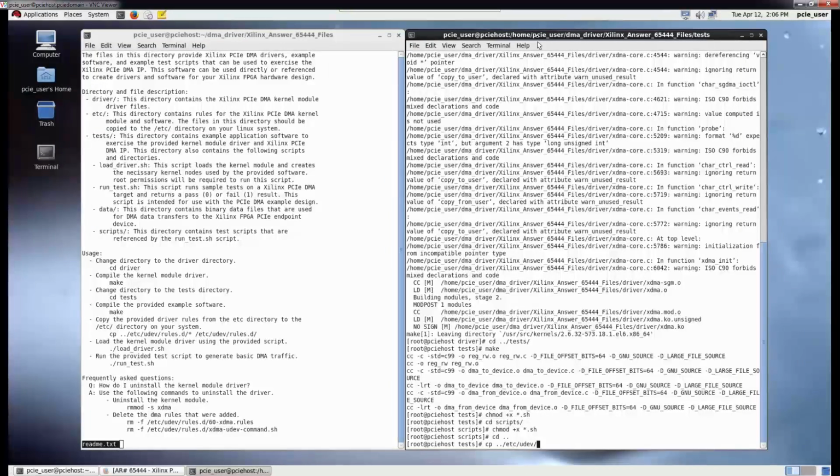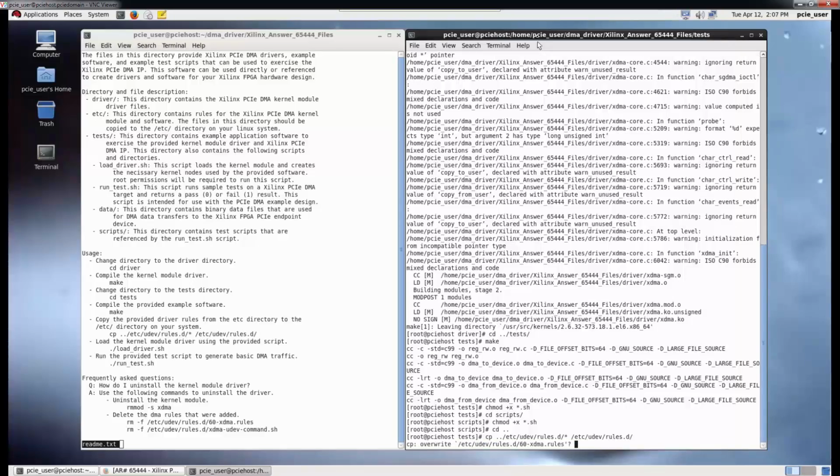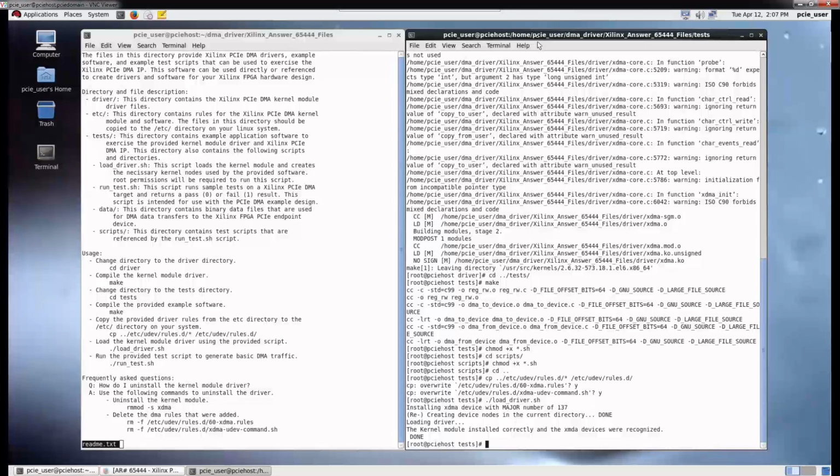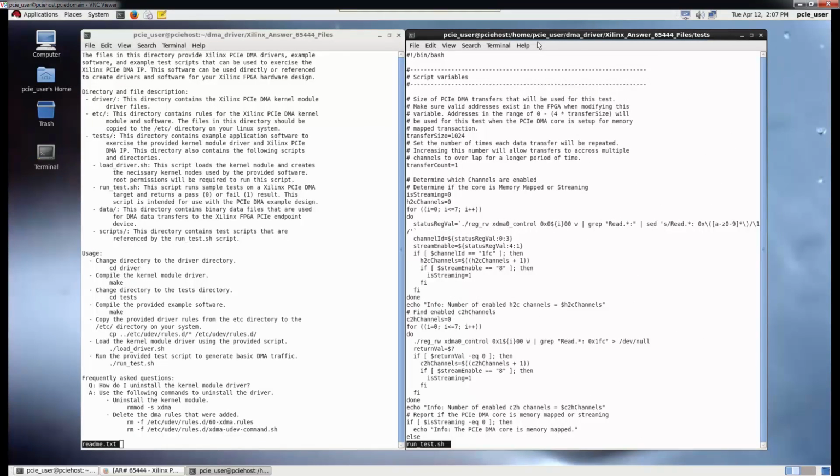We'll go ahead and copy over some of the files required for this driver to operate into the rules.d directory. I've already done it once, but we'll go ahead and just say overwrite them. And then we can go ahead and run the load driver script, and we see that it worked correctly.